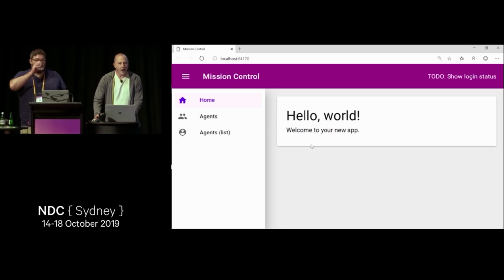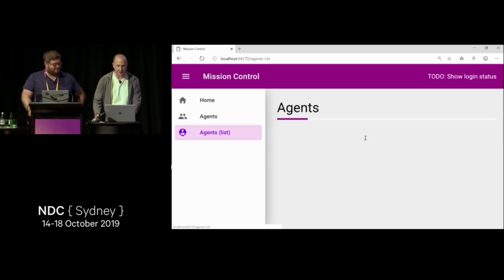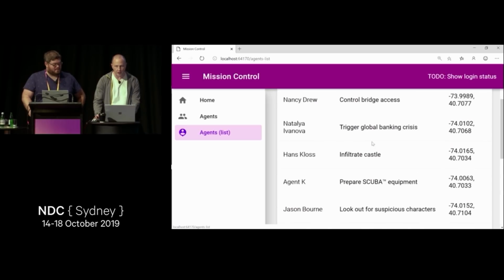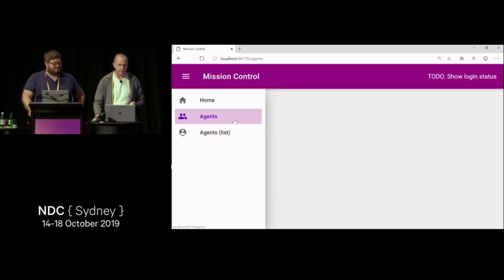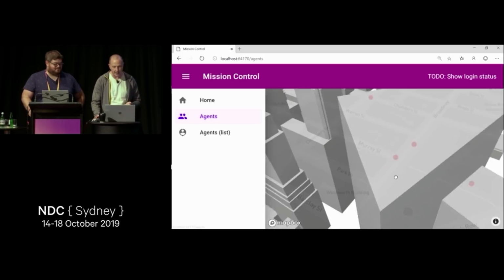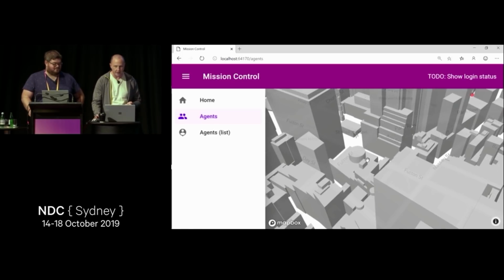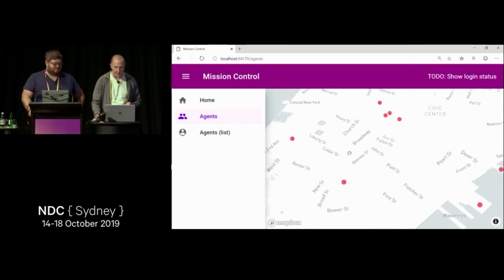Obviously, as a spy master, I need to keep track of where all my spies are. So I've got this application here, which lets me list where they all are, and I know what all their missions are that they're currently dealing with. And if I want a slightly more graphically rich view of it, I can go over onto this agent screen here, and I get this cool 3D map that I can scroll around and see what they're all up to. I could zoom out and get an overview.